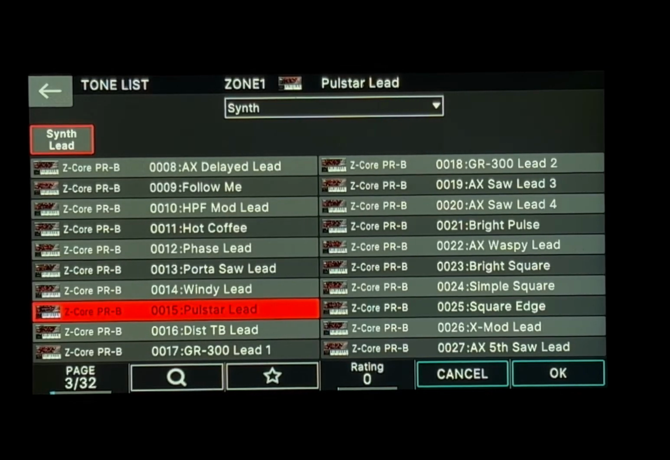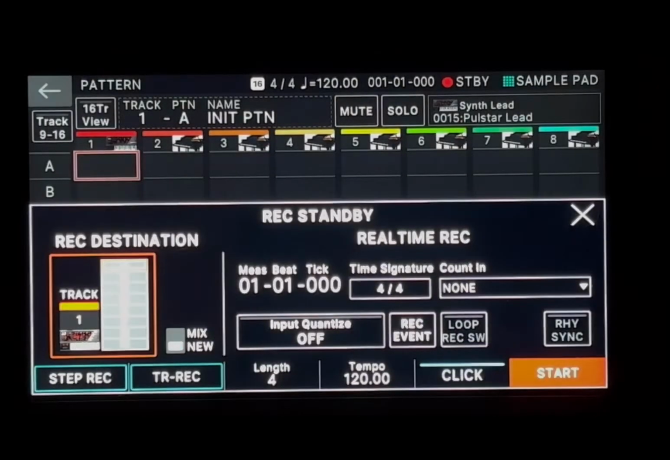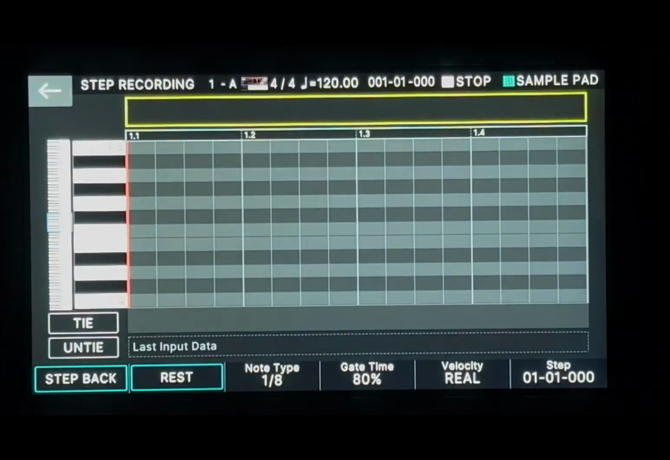then an E flat major, and then an F major, and then why not an F minor. That sounds good. Let's press enter now. Okay, now let's press the record button. And where it says there step record, let's click on the step recording.